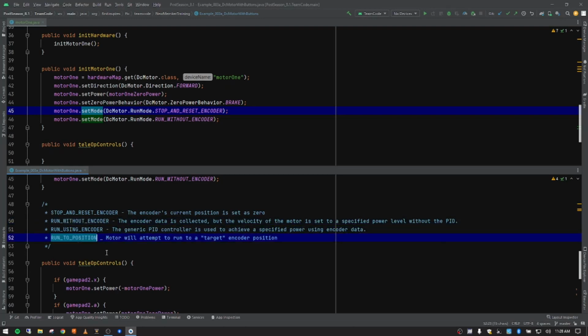And then run to position is running using the encoder. So the encoder is turned on. It's going to run to a specific tick count. So if you run it to 1,000, it's going to run to that and stop and hold that position. So hopefully that clears up a little bit of these run modes, set modes, I guess. And we'll use those in the following videos in different ways. So stay tuned through the series.